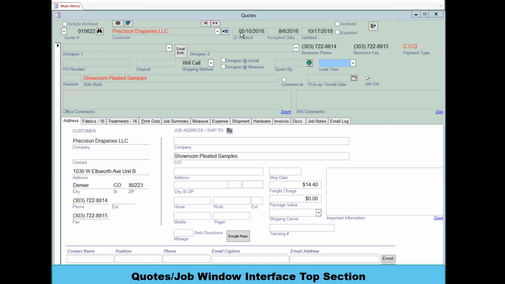This is the date the quote was created. Any changes to this job or quote is updated here. And once the job is accepted, there's an accept date here. You can archive this, which, once archived, is what it's doing; it's including these. Exported has to do with invoices to export to QuickBooks, and this is the close button.